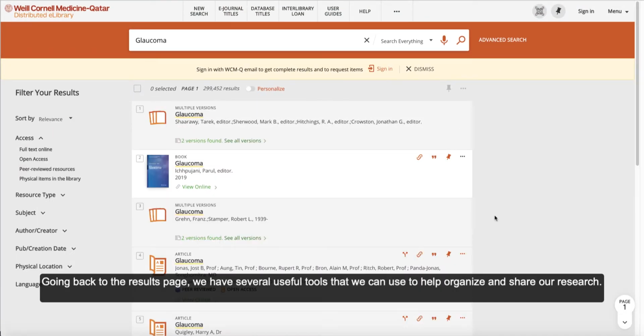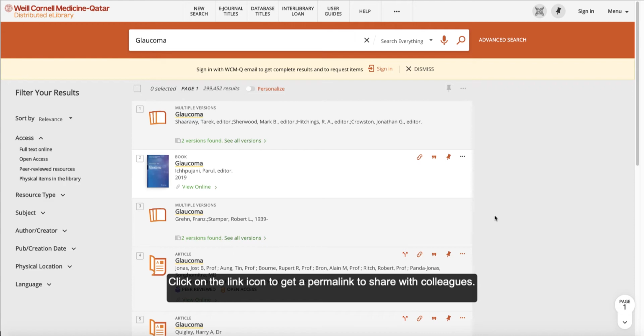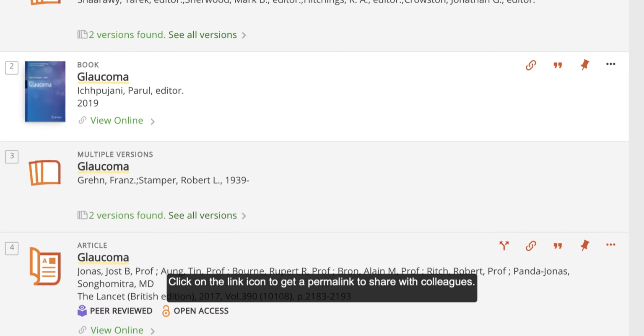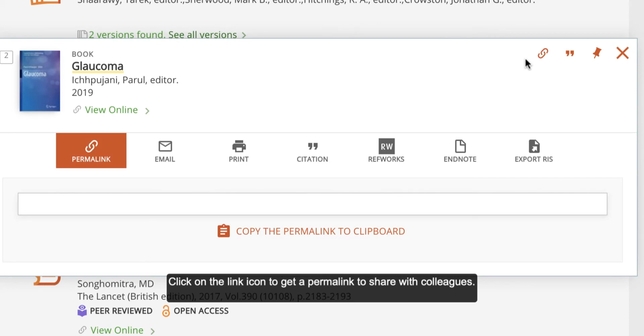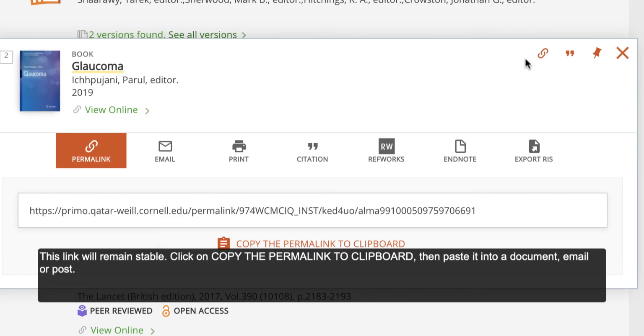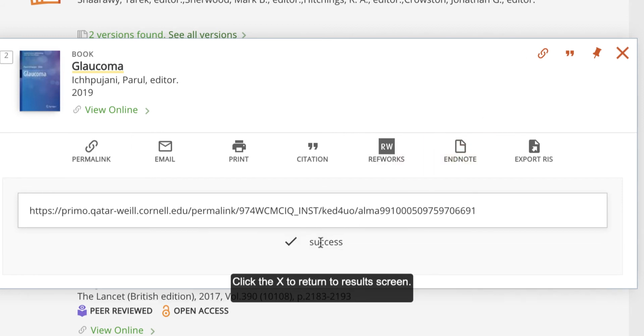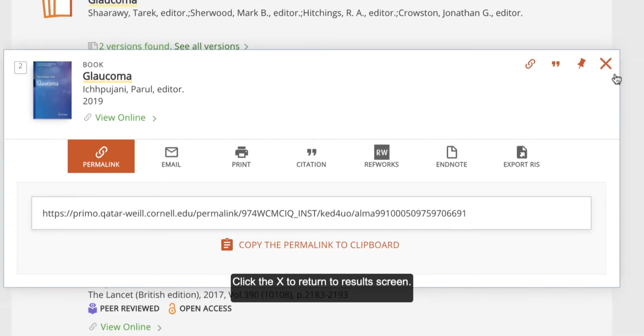Going back to the results page, we have several useful tools that we can use to help organize and share our research. Click on the link icon to get a permalink to share with colleagues. This link will remain stable. Click on the Copy Permalink to Clipboard, then paste it into a document, email, or post. Click on the X to return to the results screen.